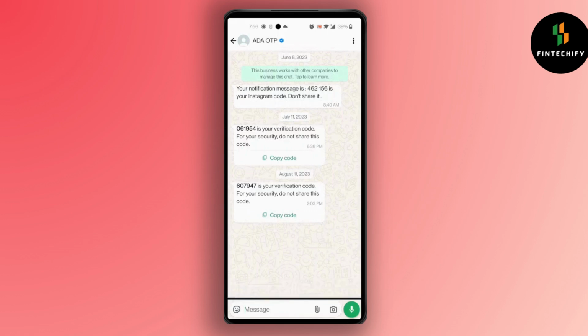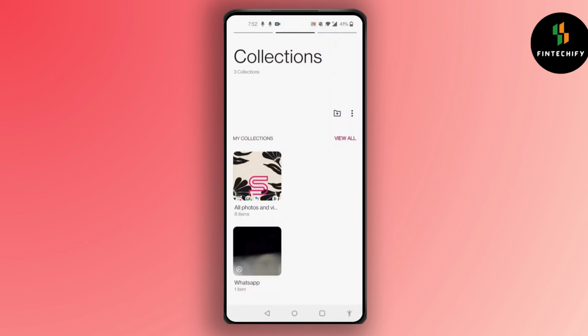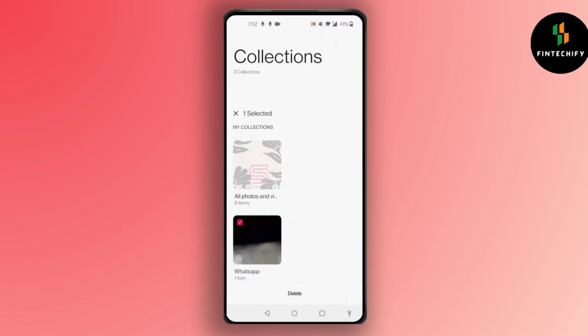Second step is simply open Gallery and you'll find WhatsApp folders in Gallery. In here, all the images from WhatsApp are saved. To delete the folder, simply hold on to the folder and click on delete.